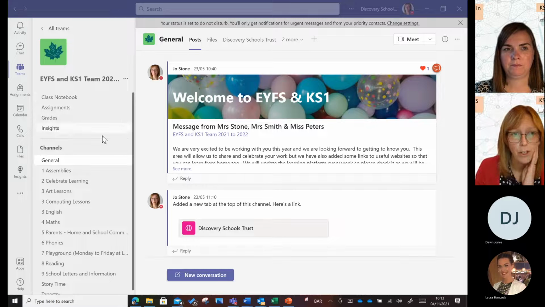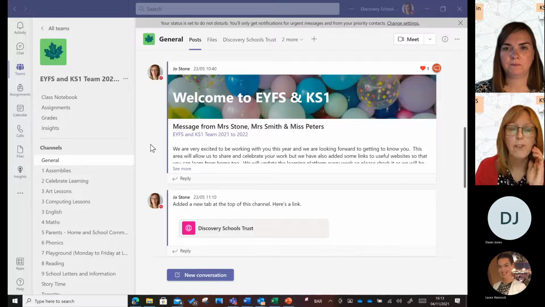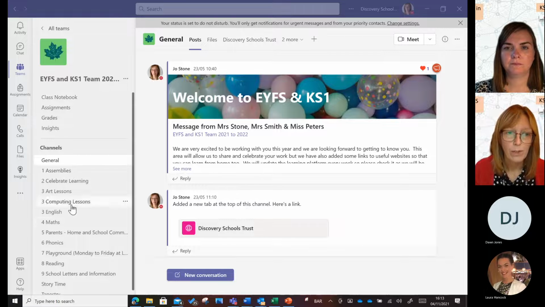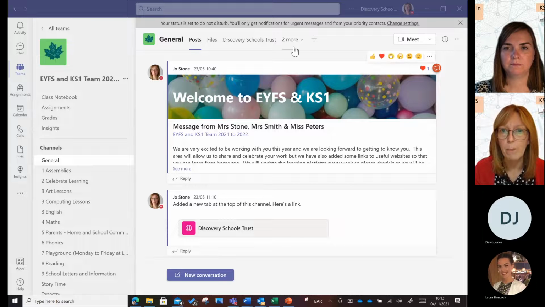Now, I'm not asking you to focus on these areas at the minute. These are great tools, but if you're just being introduced to Teams, then all we're asking you to do is focus on the channels and the tabs at the top in the actual channels.